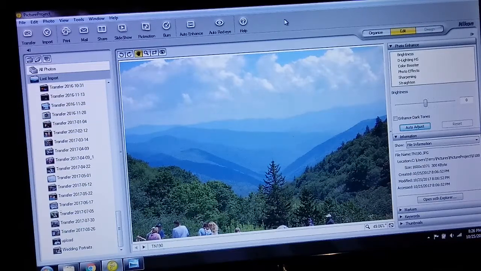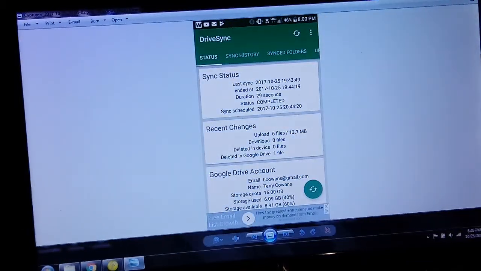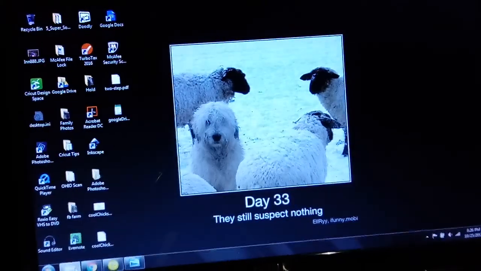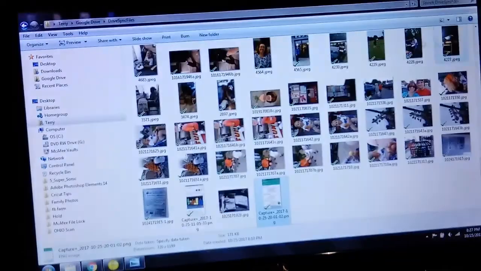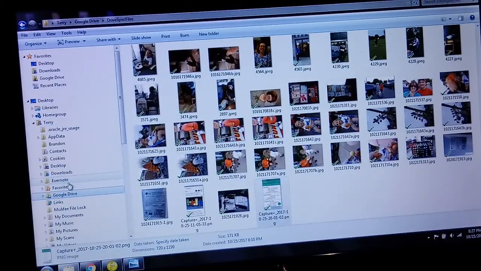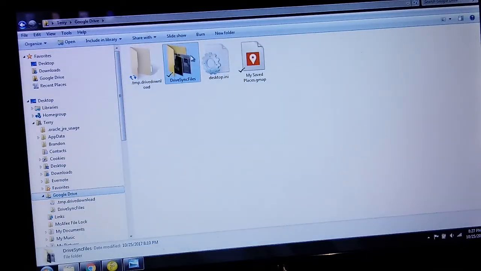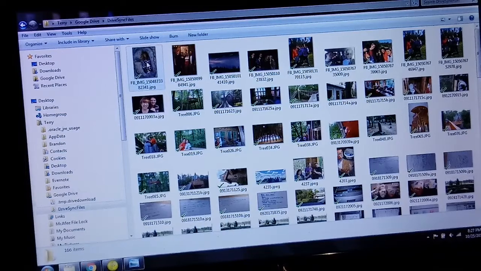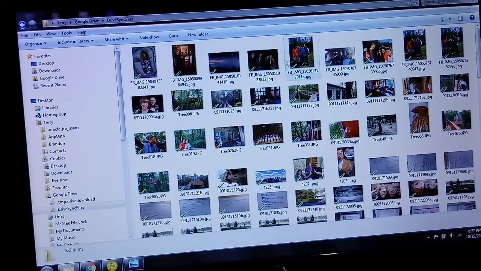That way I'm getting my pictures from both my camera and my phone onto my computer. And then what I do on my computer is I'll have my various pictures that are on here. When I go to the Google Drive, I can go through and I can sort these pictures by date, by month, however I want to do that.